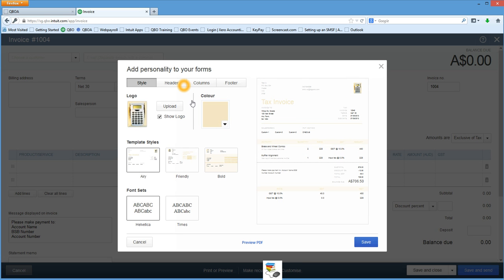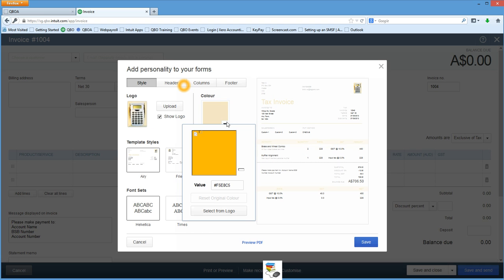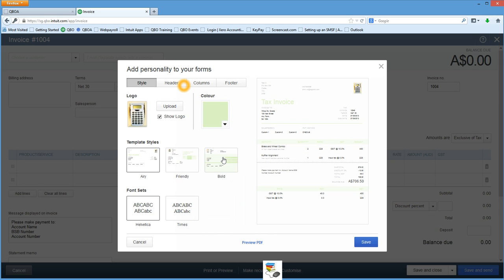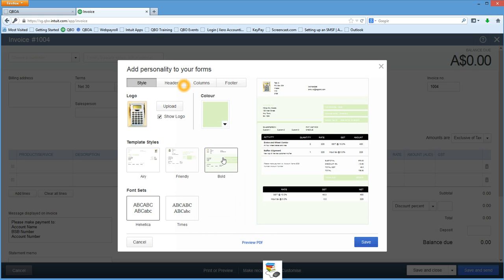I've already uploaded my logo as per previous video clips. I'd like to change the standard colour of my invoicing to blend in with my company logo, which isn't so vivid in colour. I'll select green. Here I can change my template style and change my font.